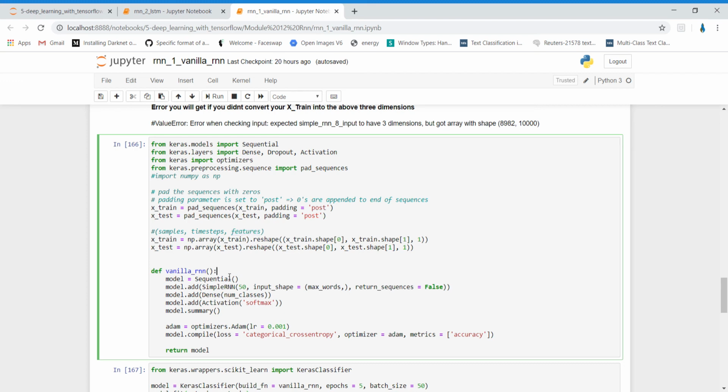Now I'm creating an algorithm. I've created a function with the name vanilla RNN. You can create it with any name, right? In this, I've created a model. I've created a very small model because this is just a beginning. In our further classes, I'll explain in detail also. So which model have I created? A sequential model, and in this I've called the variable sequential.